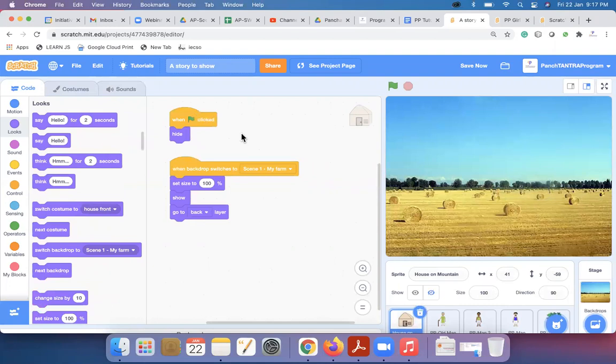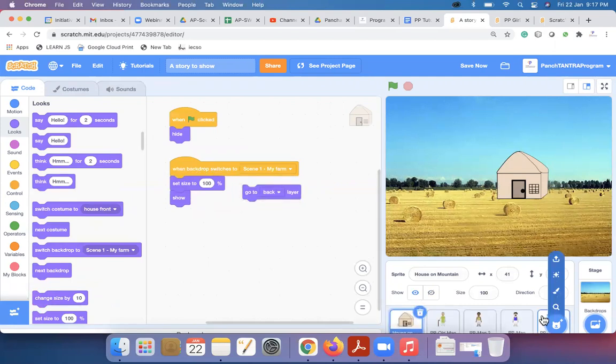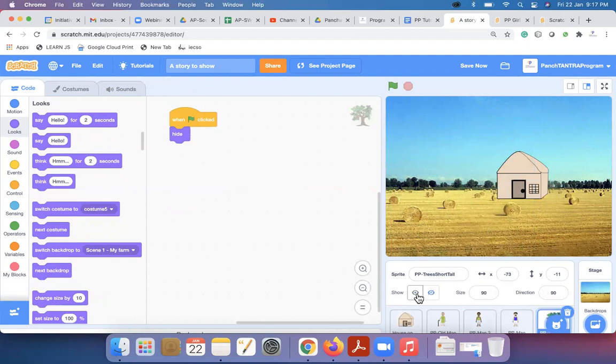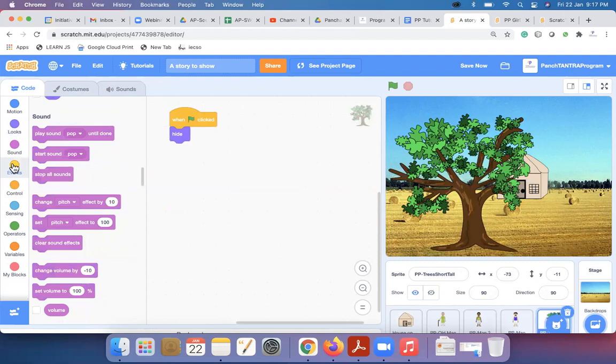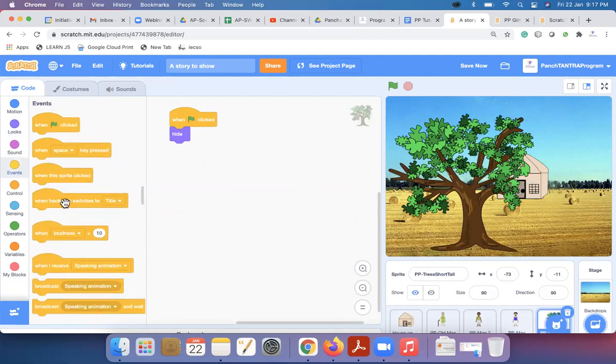And I've written a little bit of code here. When backdrop switches to scene 1, farm 1, now I am showing this house. I placed it here. So I've set the size, I've done show, and I'll tell you why I've written this piece of code, because I also wanted to add a tree to it, because I want the scene to look alive. Right? So let's look at the code here. You can start thinking through the code. You can say it aloud.